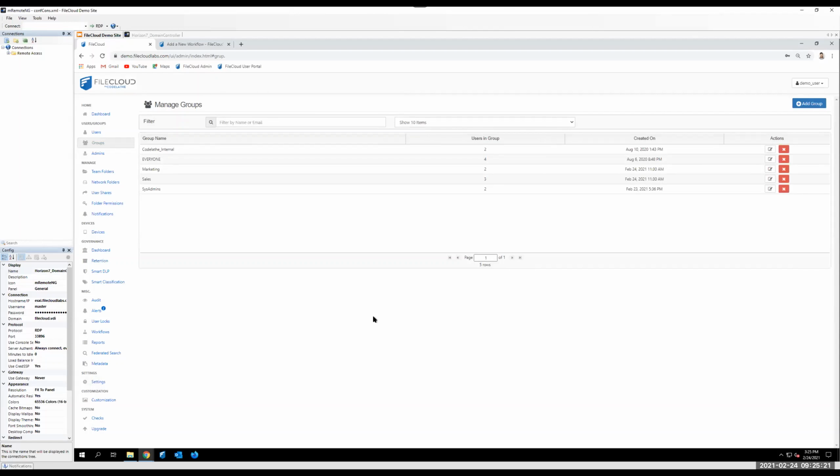Now, this summarizes the use of the policies when interacting with FileCloud.